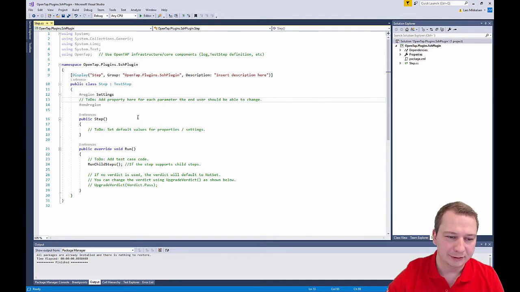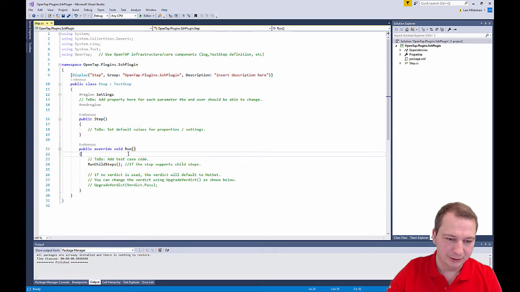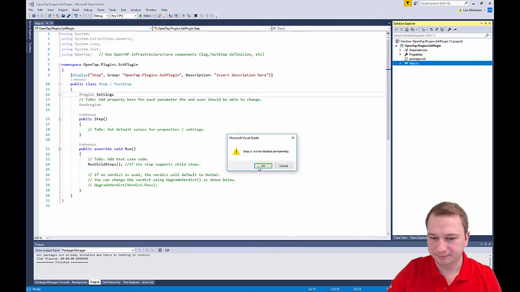We have the constructor, which is where we can do things such as set default values for the parameters provided to the user. And we have the run function, which is what will be executed during the execution of the test plan. But I don't like the name of this, so let's delete this and create one from scratch.